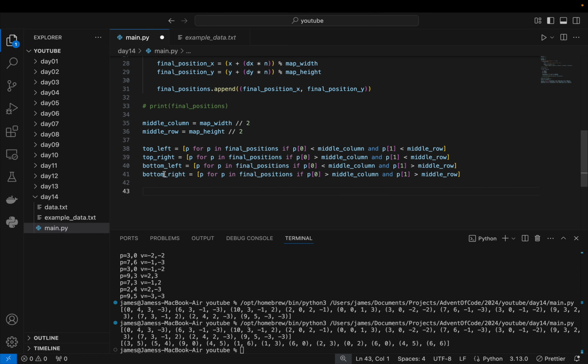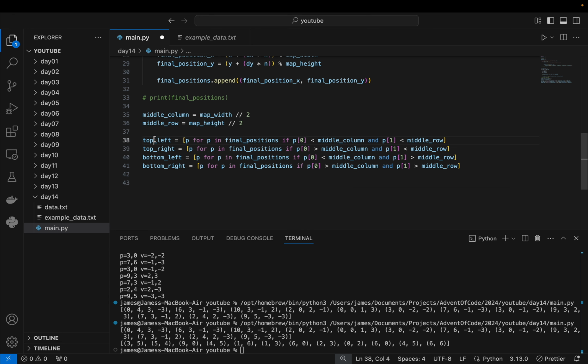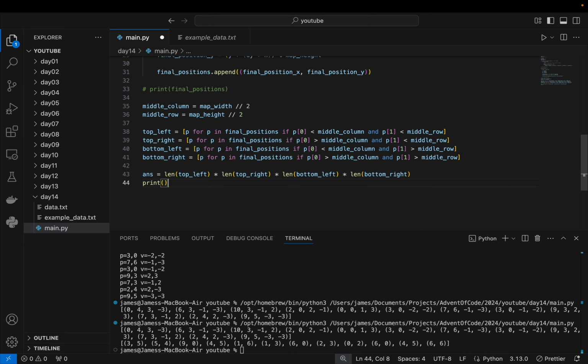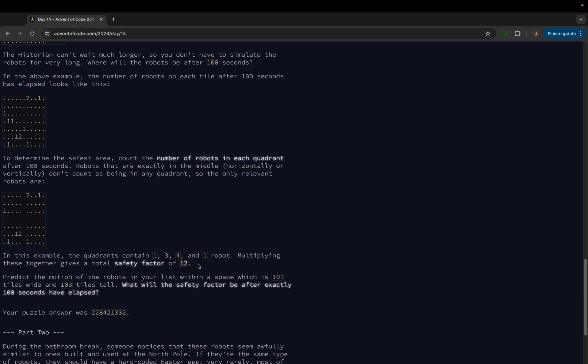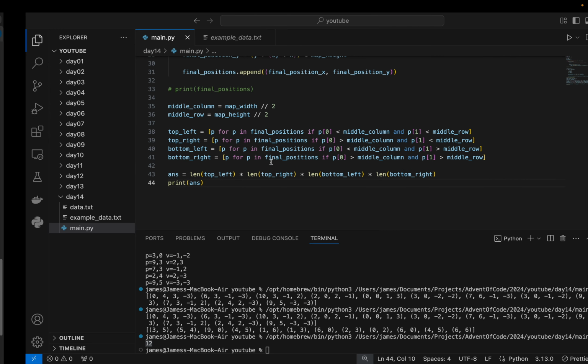There we go. And now we've got the 4 different parts. And the answer says to just multiply all these together. So multiply the amount that are in each of these. So the length of the top left multiplied by top right, bottom left, bottom right, and if that's the answer, print the answer. And we should get 12 for this setup, which we have here. And then it says with the data that it gives us, with 101 wide and 103 tall, what does it look like then?